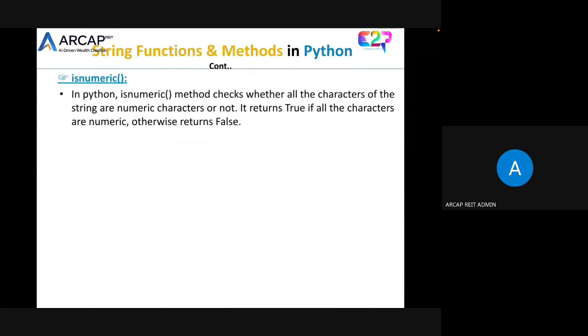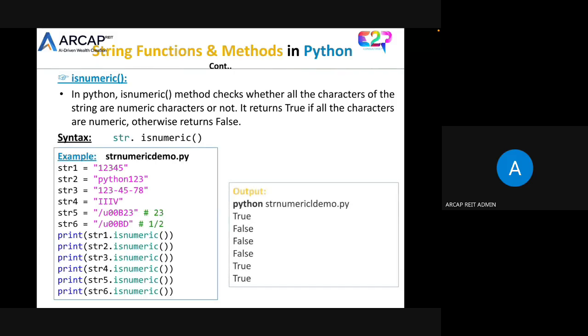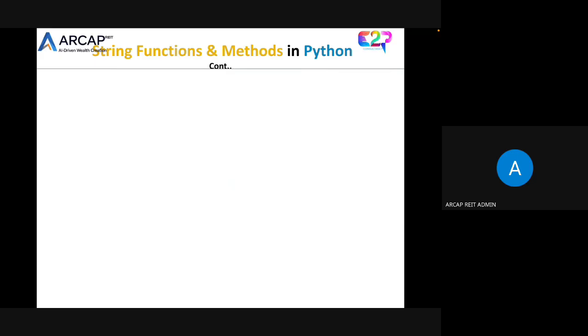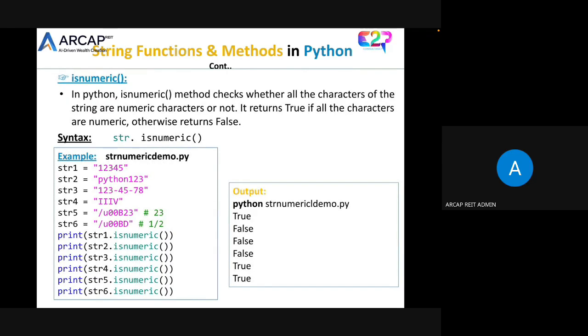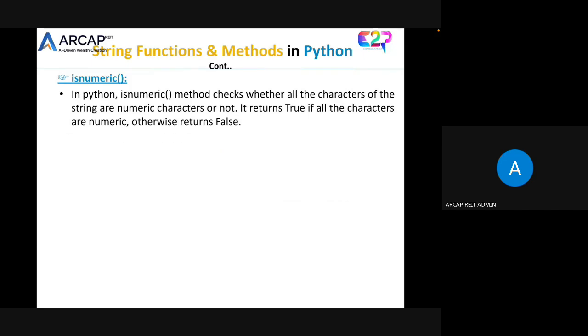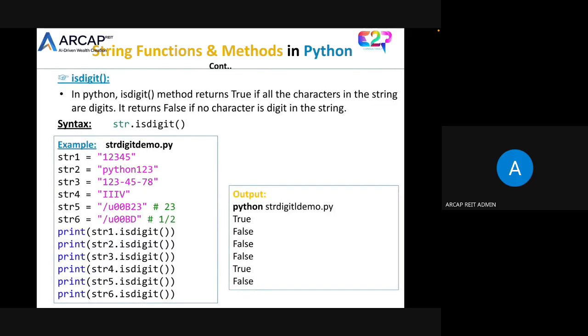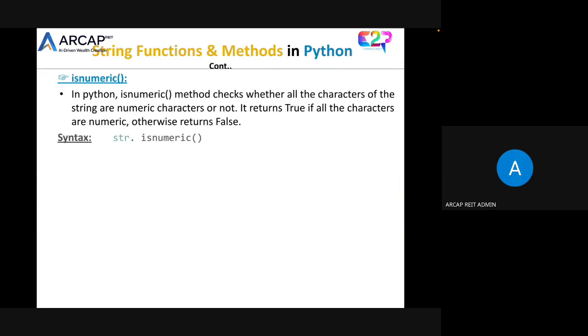Then use isnumeric. It checks whether all characters of the string are numeric characters or not. It returns true if the characters are numeric, otherwise it returns false. Here also, it is the same as the other one, right? Like isdigit, it checks whether everything in a string is a digit or not. Otherwise, it will check isnumeric.